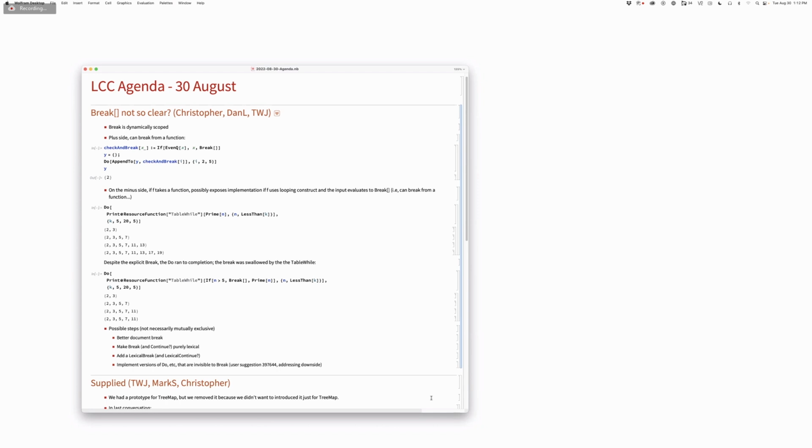If you pass a function into another function, that might expose the internal details of that function. So here's a resource function that's implemented using a Do loop. And this break in the second input, rather than breaking the Do loop, it's breaking the Do loop inside of the resource function. Okay, let's zoom out. What it should do. It's named break. It's breaking code.